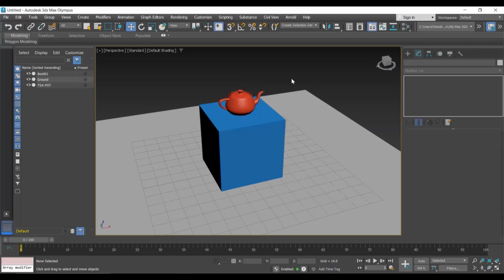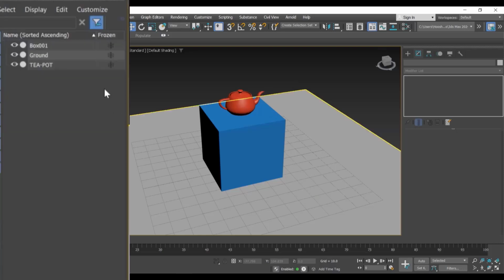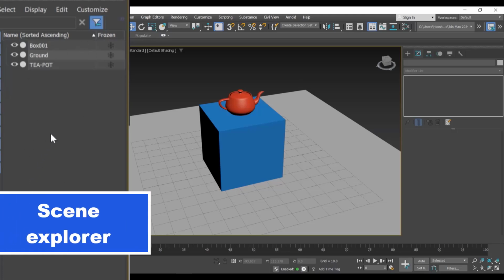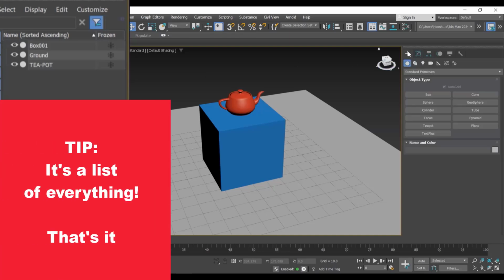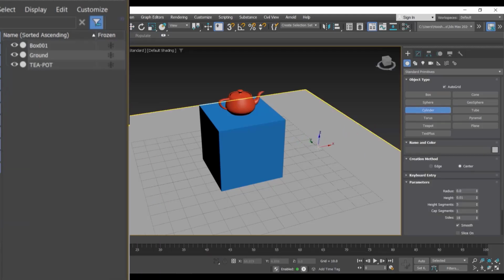Okay, I'm not sure if you've noticed or not, but every time we create a new object, we realize something happens here. This list here is called Scene Explorer. Simply, it's a list of every single object that exists in your scene. For example, every time we create anything, in this case, a cylinder, you see the name that shows up here.